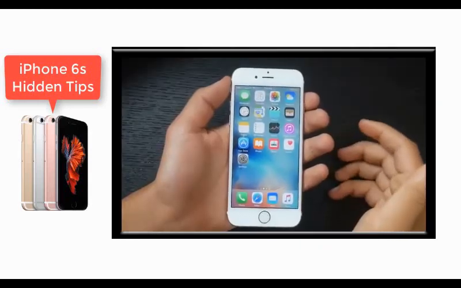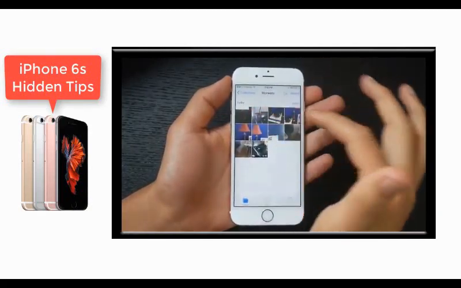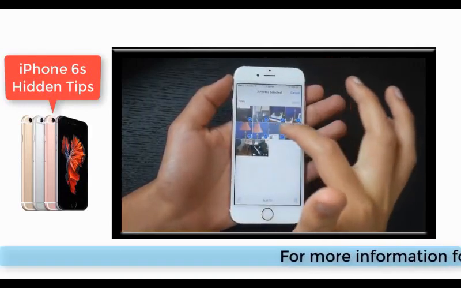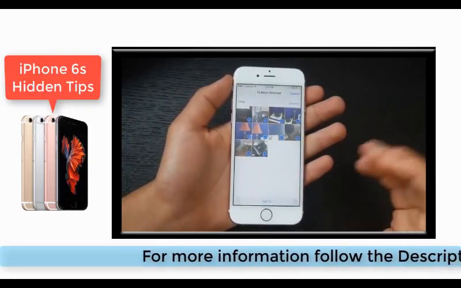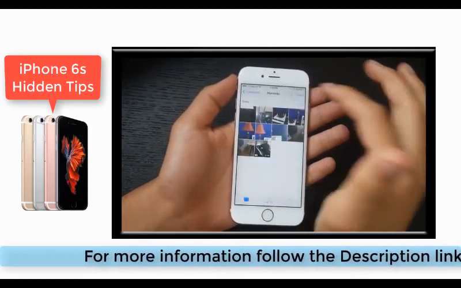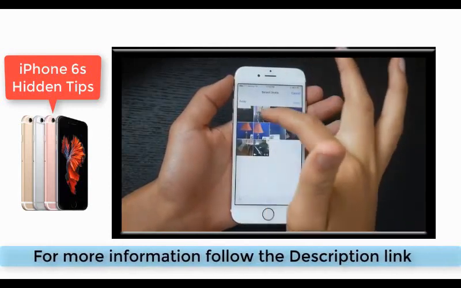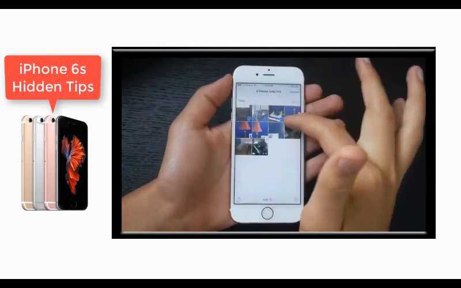Alright, now the next tip involves the Photos app. If we just open up Photos, let's say you want to select all of these pictures. You'd usually have to click select and go one by one. It gets kind of hectic if you have multiple photos that you want to get rid of or select to do something. But there's a neat feature. You can just select one and then drag your finger across, like that. You can select all of them like that.